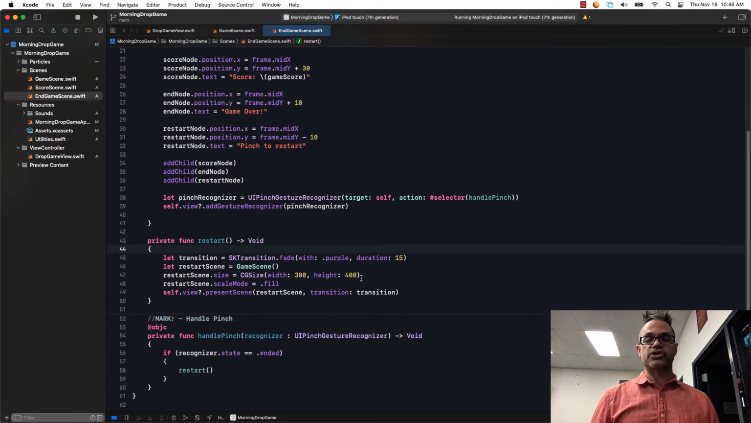I set that restartScene's scaleMode to make sure it fills the space. Cool, no big deal. And finally, self.view, unwrap it, so make sure I do have a view. If I do, then I present the scene. Which scene? I'm going to present that new restart scene with the transition I just specified, the purple fade. So that's what we've got right here for the in-game scene.